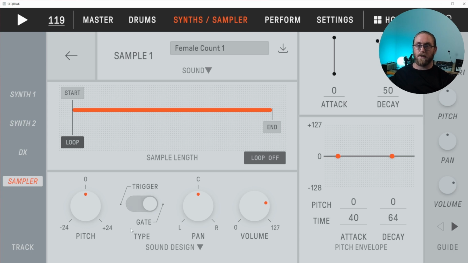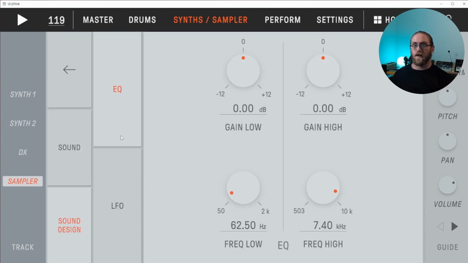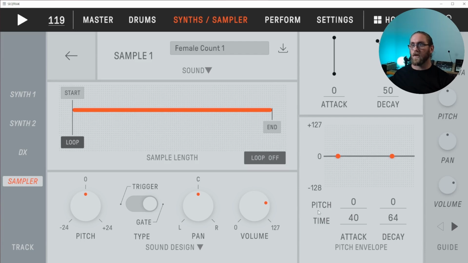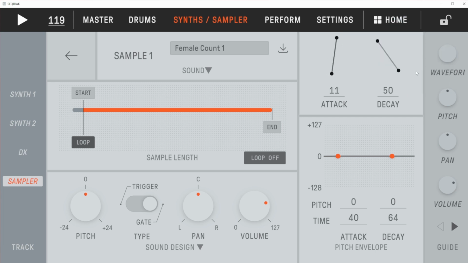We have access to a pitch, and we have it trigger or gate, so when you let go of your finger it'll stop playing. We can do a little bit more sound design in here with an EQ and LFO, but we can also do some stuff with attack and decay. If there's a point where it's a little bit clicky at the start, you can apply a little bit of attack to adjust it. We have the decay, and we have a pitch envelope too, so if you want to do a kick drum, you can have the pitch start really high and bring it down, so you can really mangle each of the sound effects themselves.